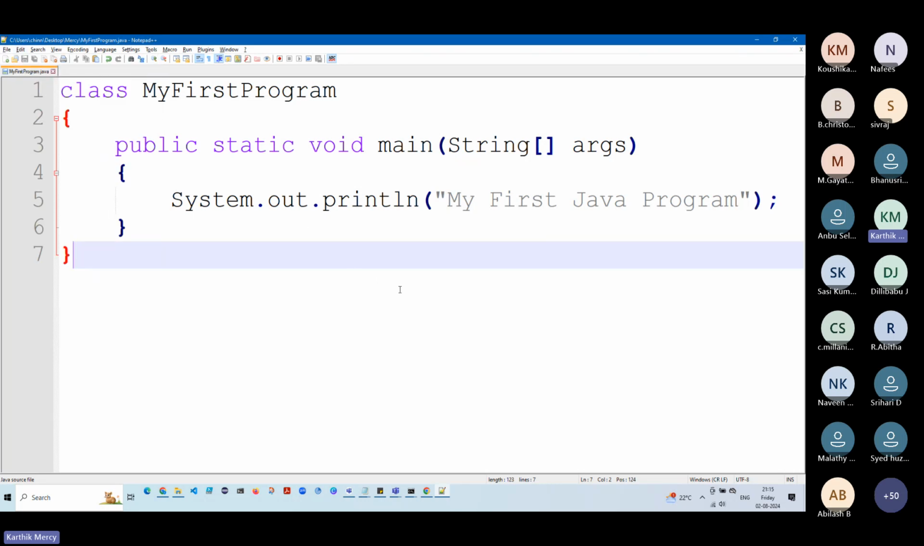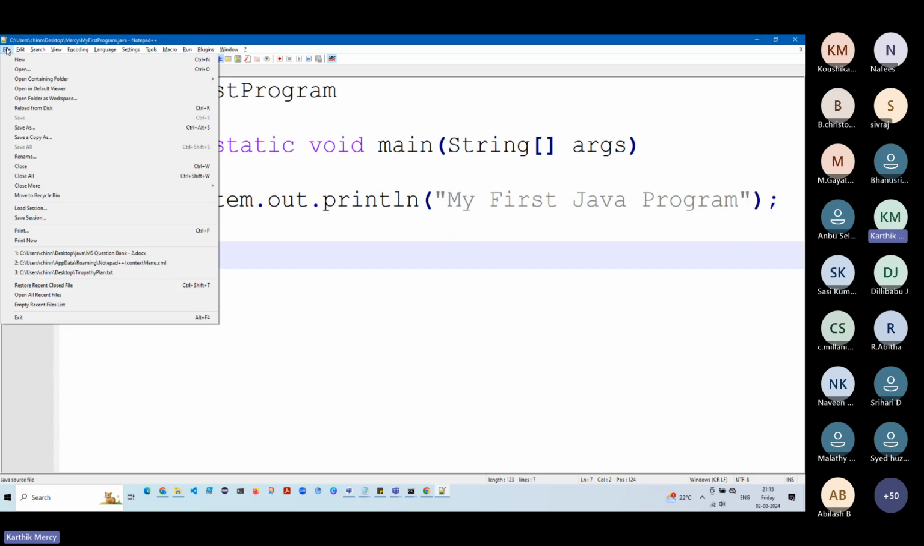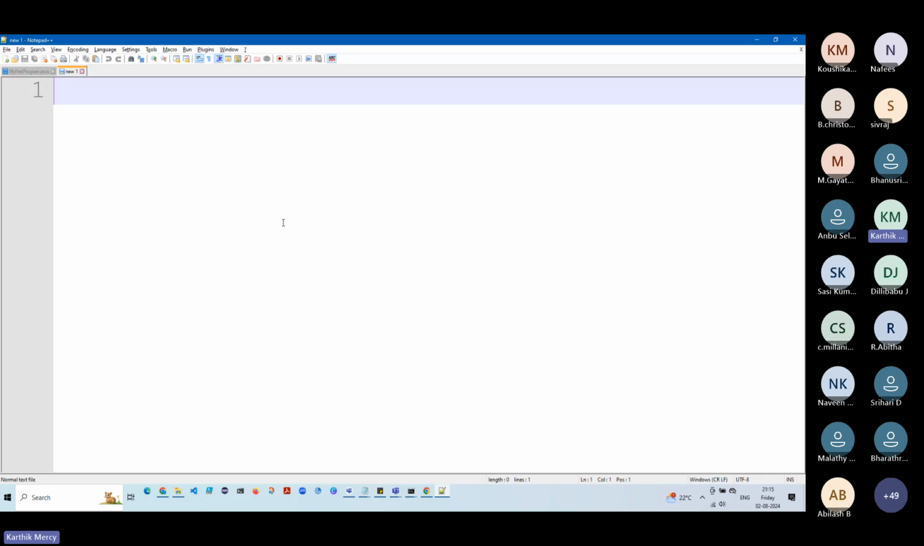Let's follow the step-by-step procedure. Let's follow the conventions and let's see how we can do this. So first, what do I need to do? I should write my Java program. For that, I need to use Notepad I already opened, and I need to follow these instructions. Now, let me go here. So I want to create a new file. I'm clicking on file and I clicked on new. All right. So I need to write a class my second program. Okay.